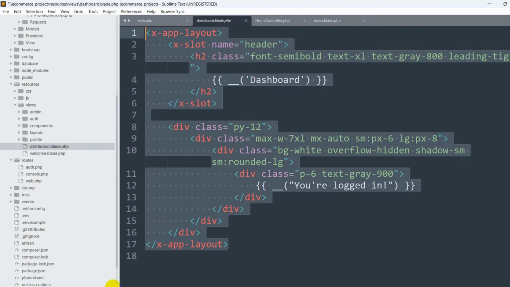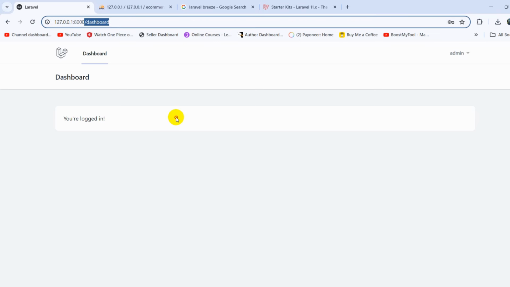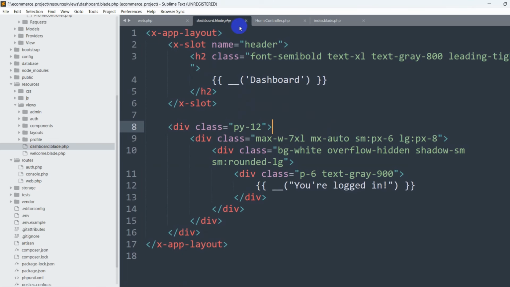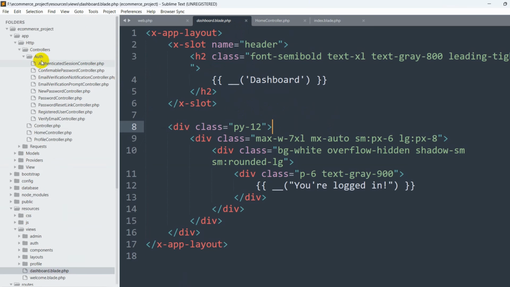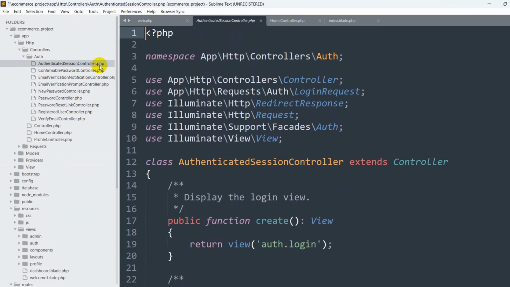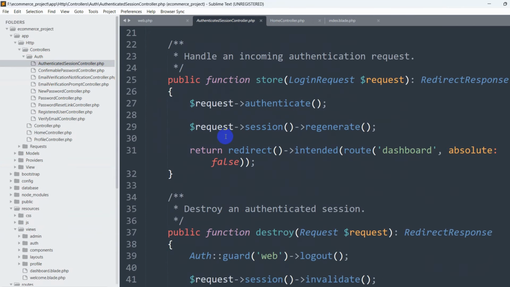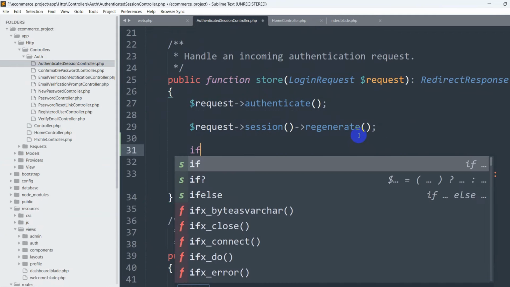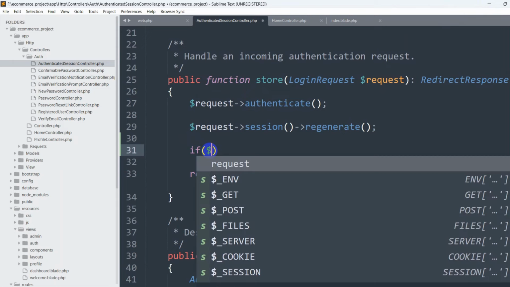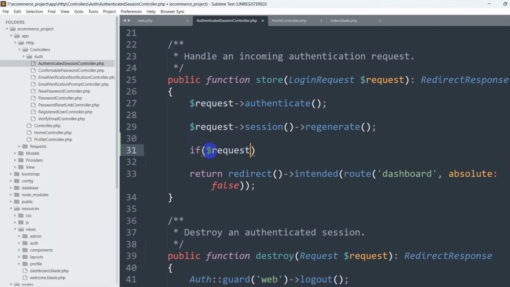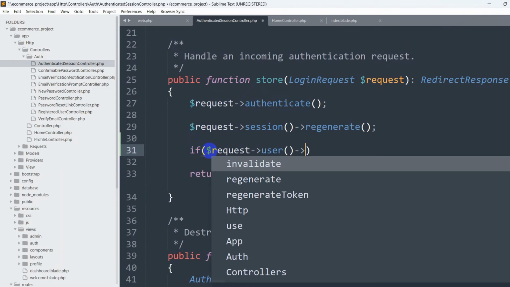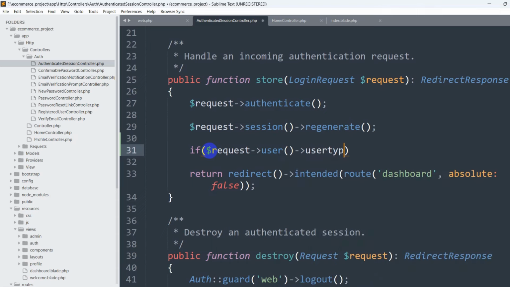So whatever design you are seeing over here is coming from this dashboard.blade.php. Right now, what we are going to do is go to our AuthenticatedSessionController.php and modify a condition over here. We're going to give an if condition here: if, first bracket, $request->user()->user_type.